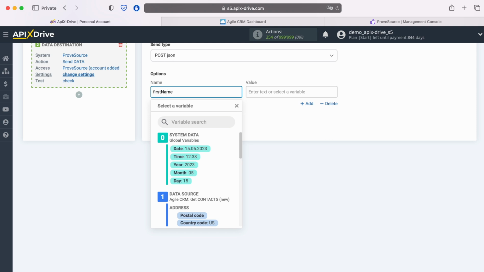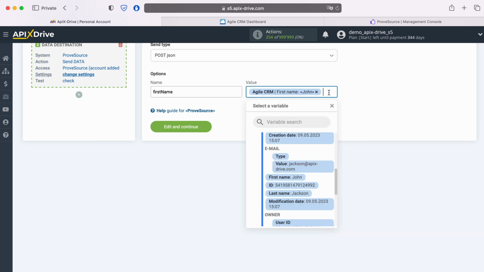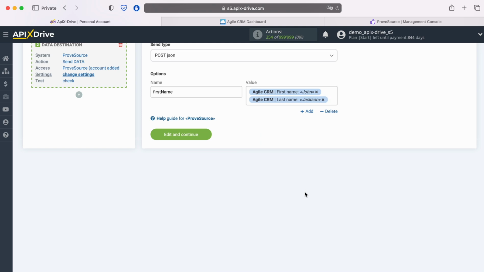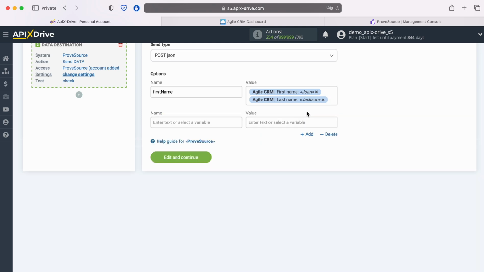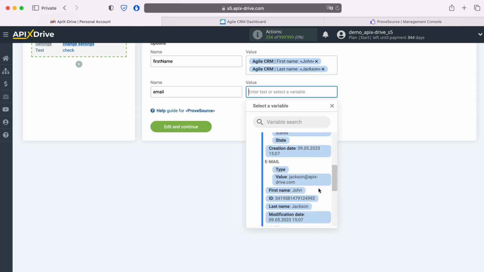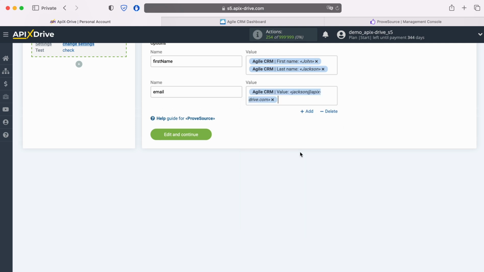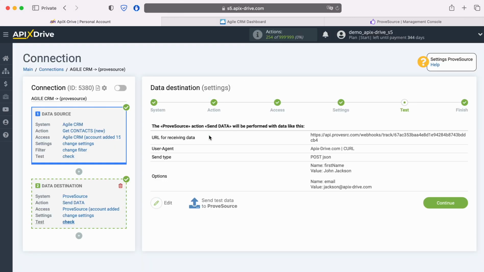In the value field, select a variable from Agile CRM that contains the name. In order for another set of variables to appear, click Add. When all the required fields are filled, click Continue. At this point, you see an example of the data that will be sent to ProveSource via webhook for each new contact from Agile CRM.